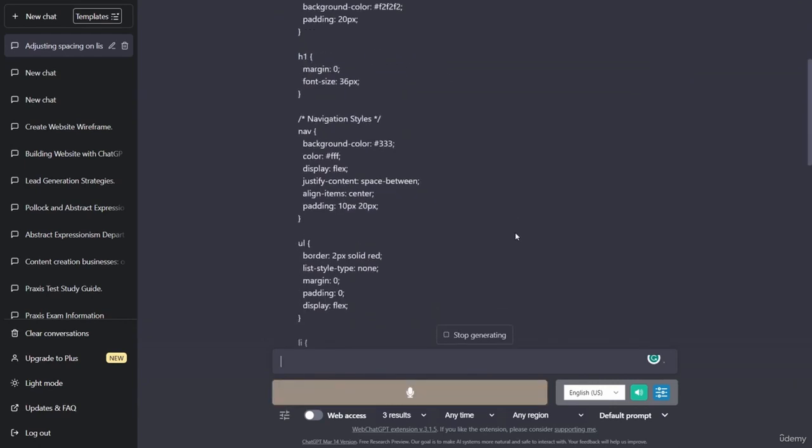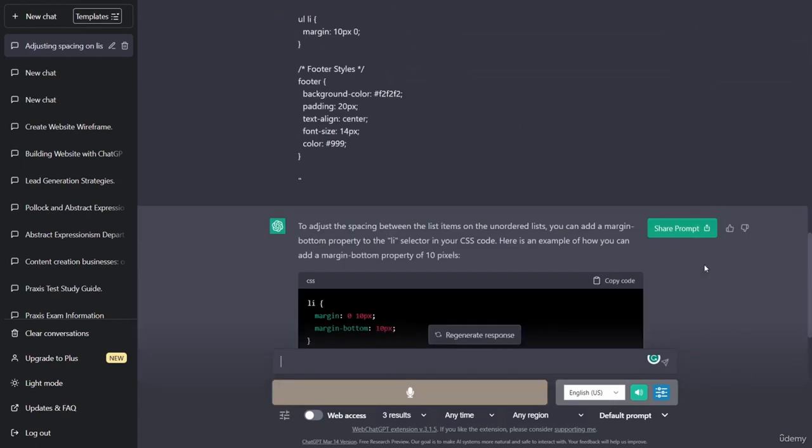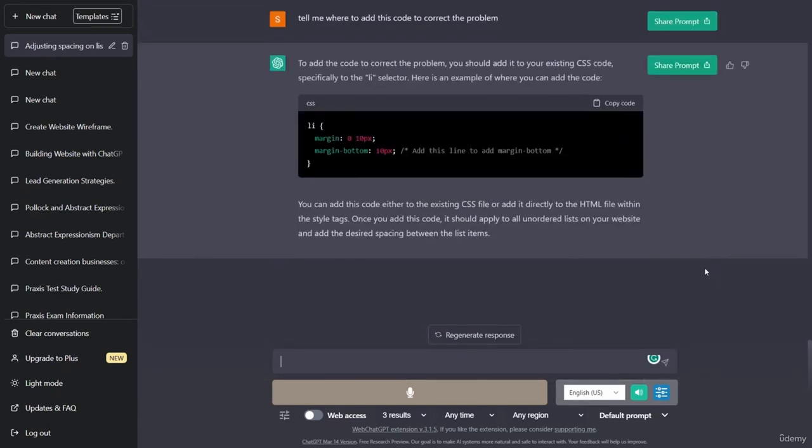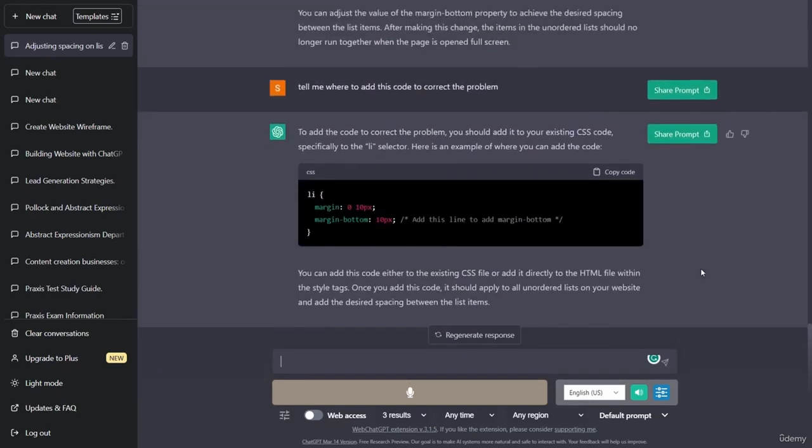To add the code to correct the problem, you should add it to your existing CSS code, specifically to the li selector. Here is an example of where you can add the code. You can add this code either to the existing CSS file or add it directly to the HTML file within the style tags. Once you add this code, it should apply to all unordered lists on your website and add the desired spacing between the list items.